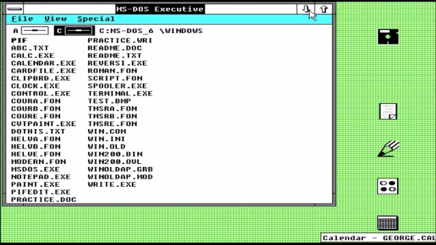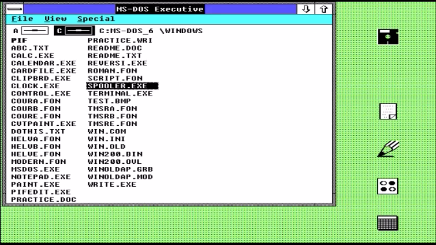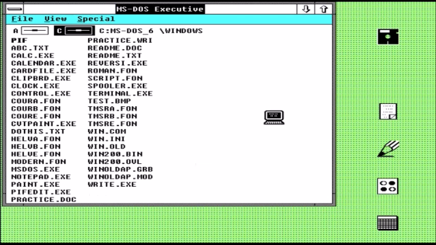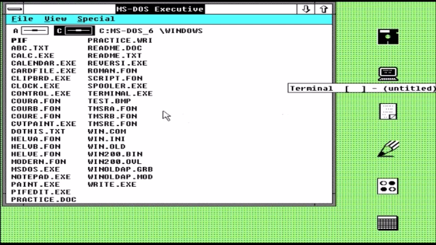You're just kind of chilling out on the spooler, I believe. Yeah, it's for a printer. I don't have a printer installed. I mean, you're probably using like freaking... Oh, look at that. Look at a little computer monitor. It's pretty cute. Looks cute.